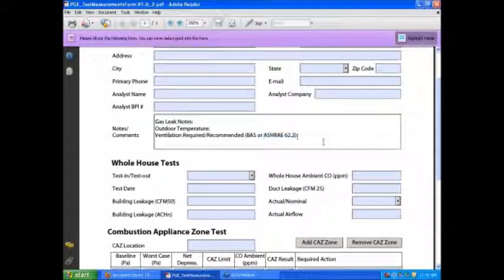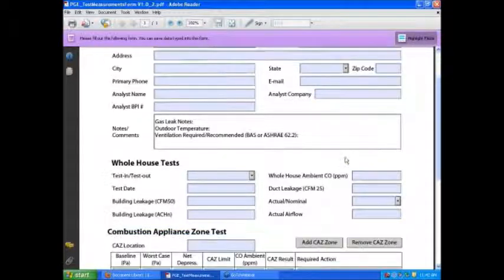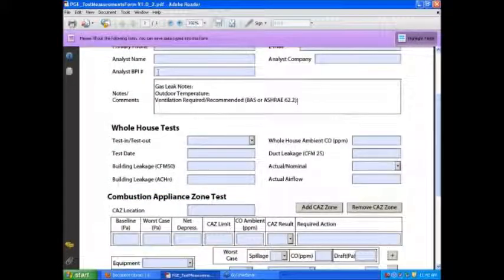and see if you're going to meet that requirement. And whichever one is more stringent, we'd like you to note that and do what's required for whichever one of these standards is actually going to kick in the circumstances. Okay, so that's the top part of the form, pretty straightforward. Next, we get to the whole house testing portion of the form.